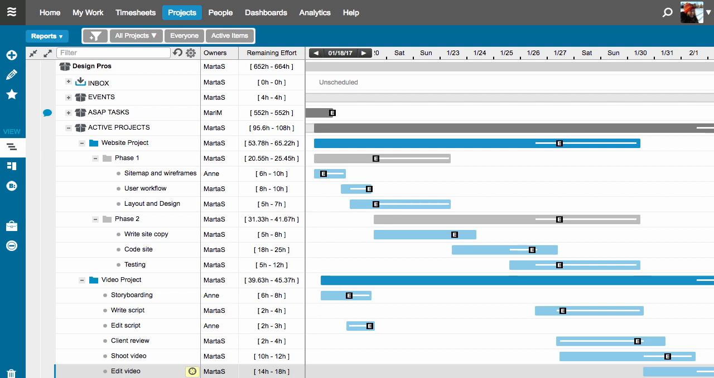Setting dependencies does become necessary in most project plans, so here's how you do it. Take a look at these two tasks. I am scheduled to write the script, and Anne will edit the script. Anne is scheduled to do her task right away simply because she has availability to do so. Since I have a lot of higher priority work, my task to write the script isn't scheduled to start until next week. In this case, I need to set a dependency between these two tasks.